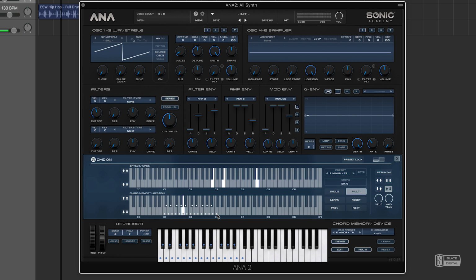Now, the great thing about the CMD is if you want to take it further and use it almost like a learning tool, you can do that. The CMD will tell you the name of the chord and show you the notes of the chord that you're playing. So it's also a great way to level up your music theory and learn new chords. But in this video, we're going to use it as a way to kickstart an idea for a beat.